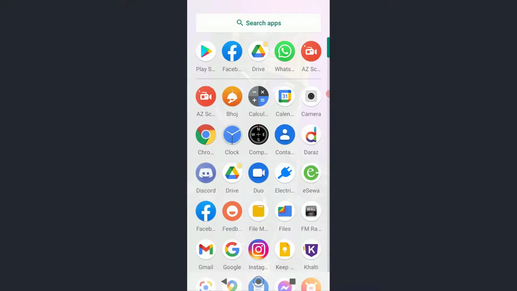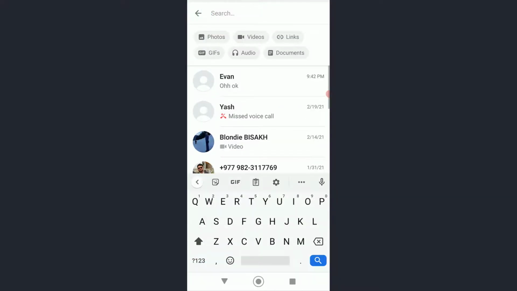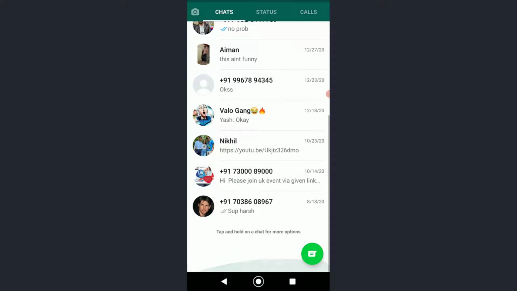So first of all, go ahead and open your WhatsApp app. Once you have done that, you want to tap on the search button on the top, as you can see. And in order to add someone, you gotta have their phone number, and once you search their phone number, you basically get their profile.